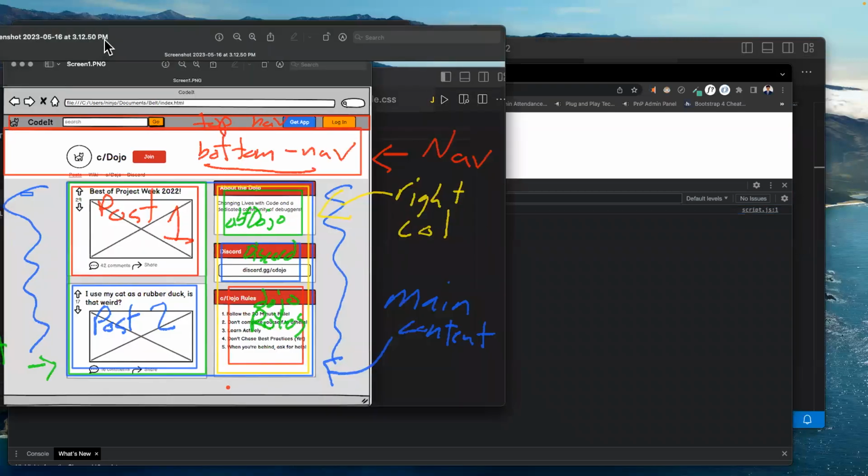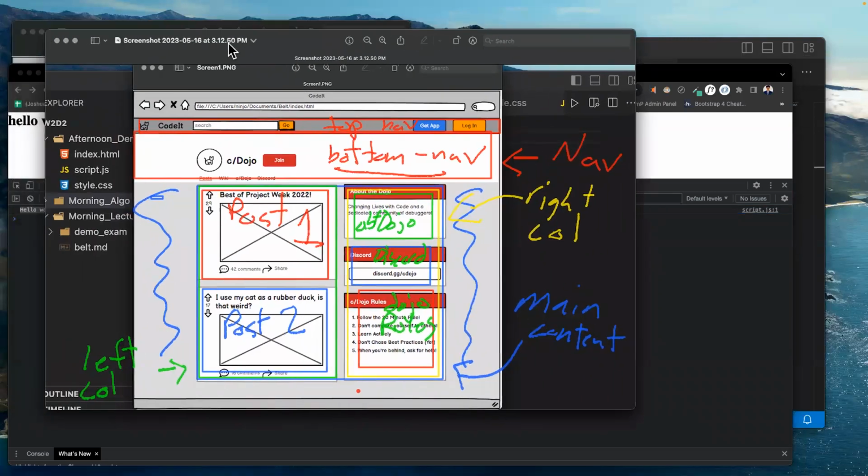So let's see here what we can do. We can at least make this JavaScript feature where we make join disappear. If you click this join button, it will disappear. And what was the other feature? The login button. Oh, we can make the login go from log in to log out.